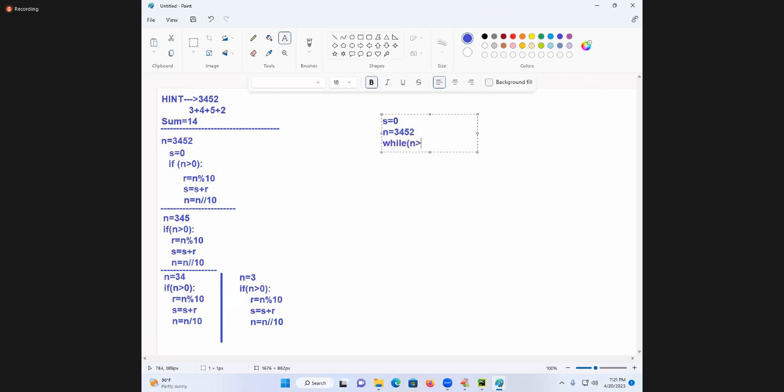While N greater than 0. What will I do? R is equal to N percentage 10. S is equal to S plus R. N is equal to N slash 10. Once it is completed, print sum is equal to, comma, S. Got it? So instead of writing this repeatedly, the while loop will be repeated multiple times.